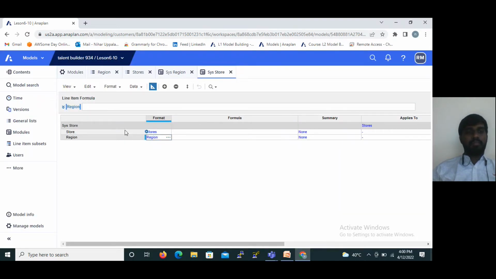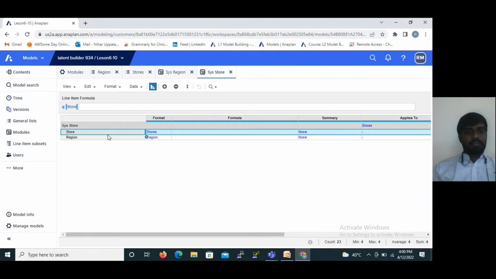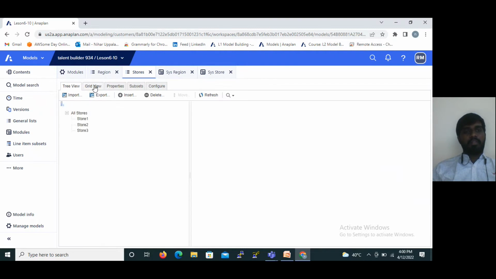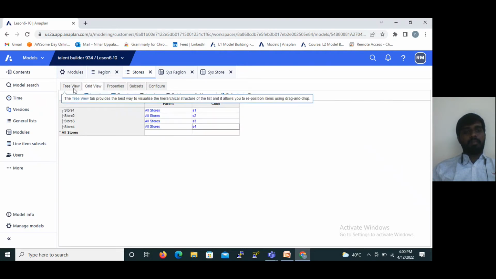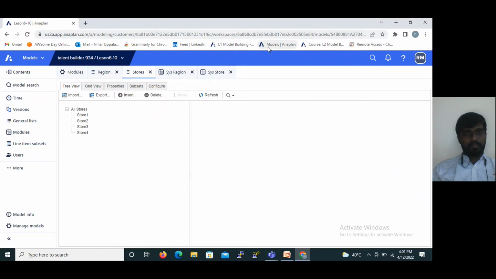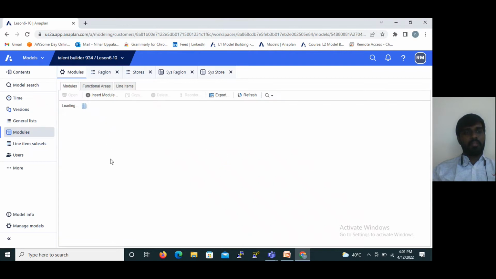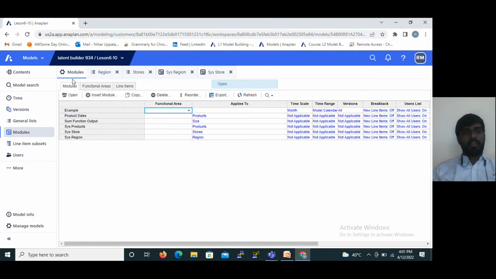And in this stores, by this we are going to do like this, and we are going to create another module.